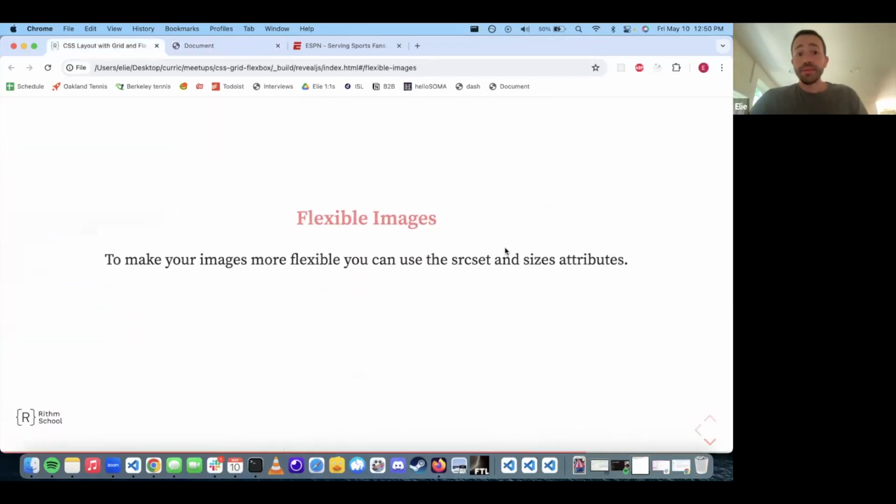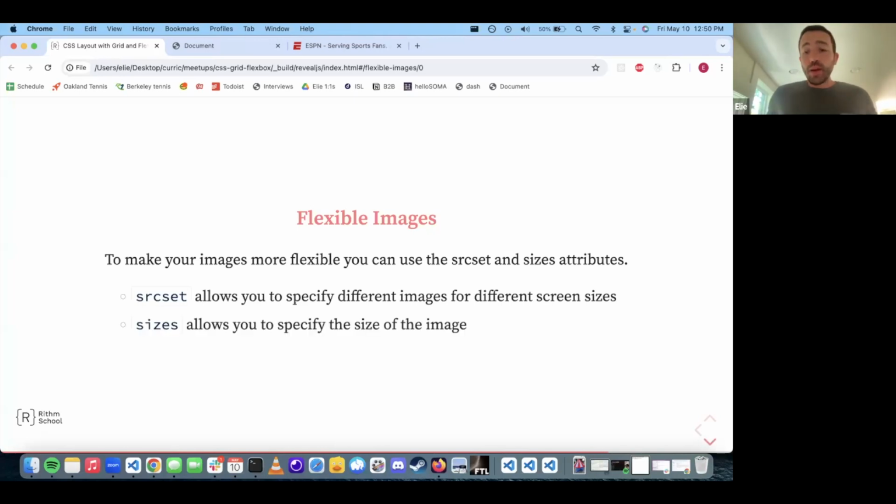Last thing I want to talk about, to make your images more flexible. You probably haven't seen this before, and it's probably not a concern of yours yet, but it's a really good thing to dig into. There are 2 attributes you can add to the IMG or image tag: srcset and sizes.